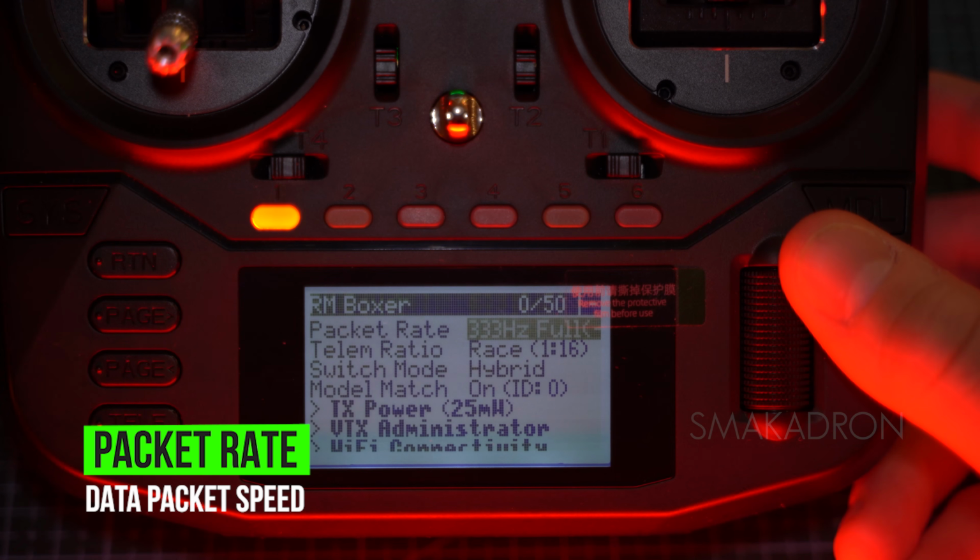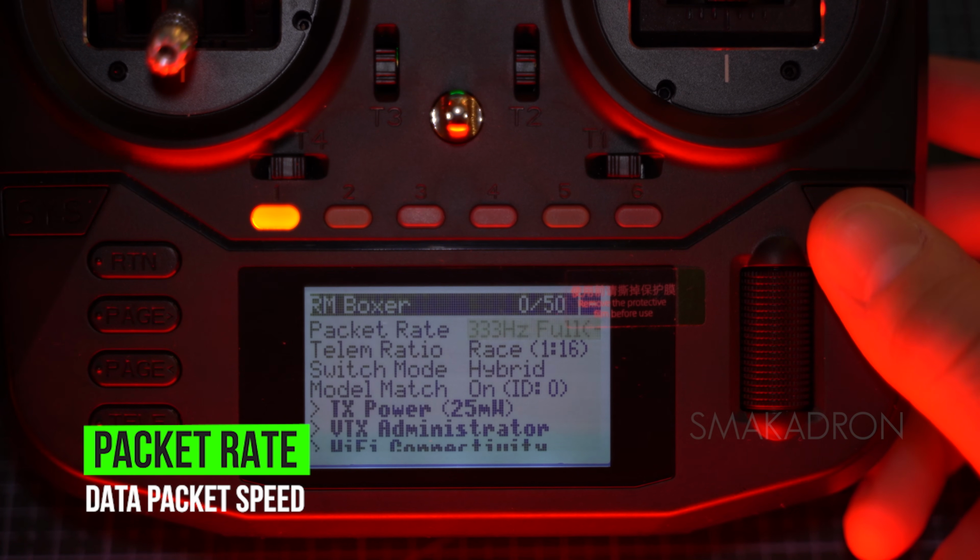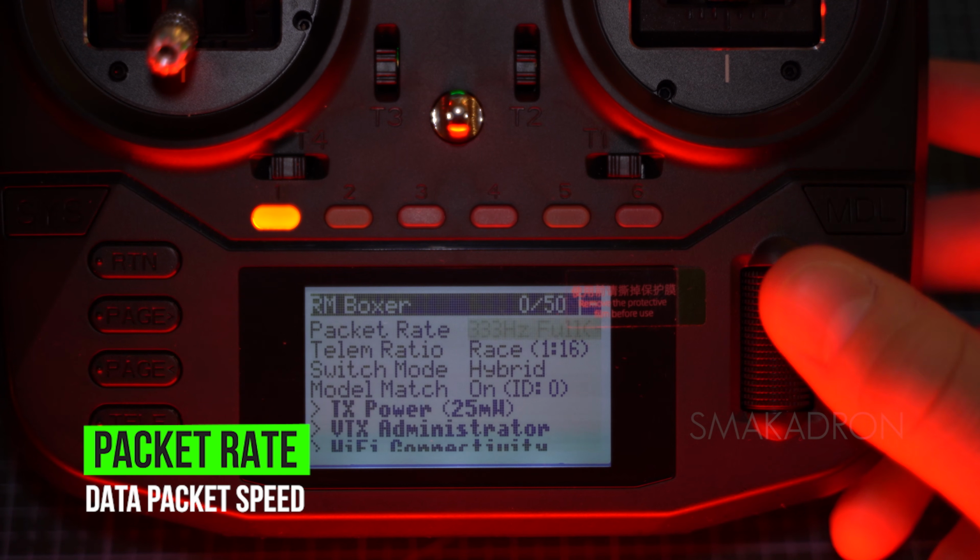333 Hz. Full means the data packet transmission rate is 333 Hz. Data is transmitted between the transmitter and receiver 333 times per second. The word full means that the system uses all available capabilities and resources to ensure the most stable and fast connection. This setting provides a high reaction speed to the pilot's commands, which is especially useful for FPV drones during races or when performing complex maneuvers.